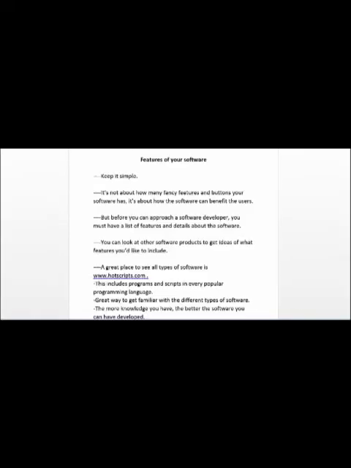Alright, so let's talk about coming up with a list of features and details of what your software is going to include. Okay, you've got to remember to keep it simple though, because it's not about how many fancy features and buttons your software has. It's about how the software can benefit the user. Okay, because sometimes it's the most simple software that can become a best selling product. Okay, but before you can approach a software developer, you must have a list of features and details about the software product you plan to create.